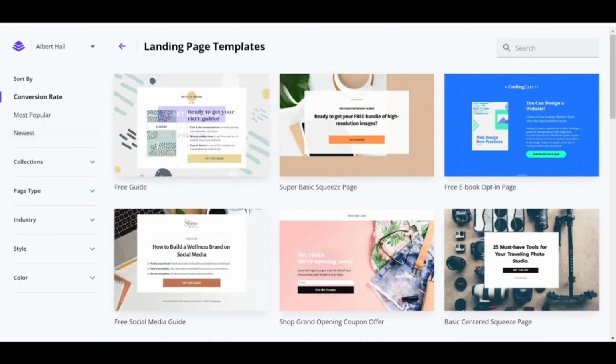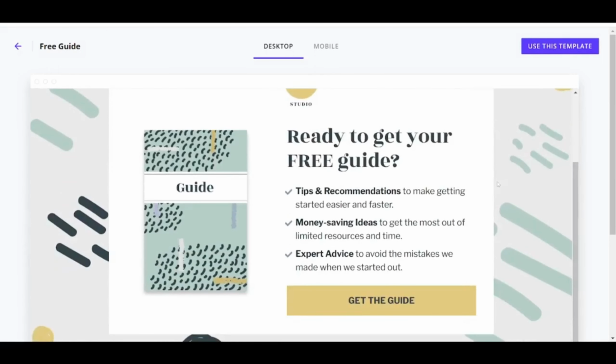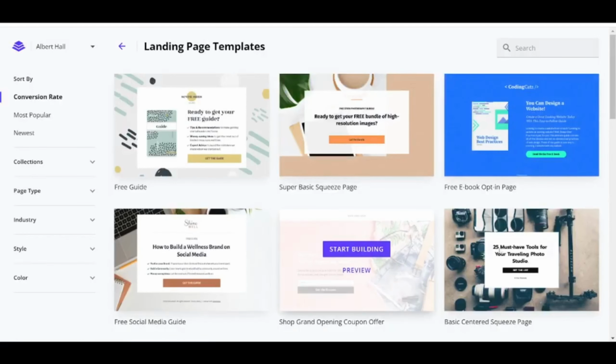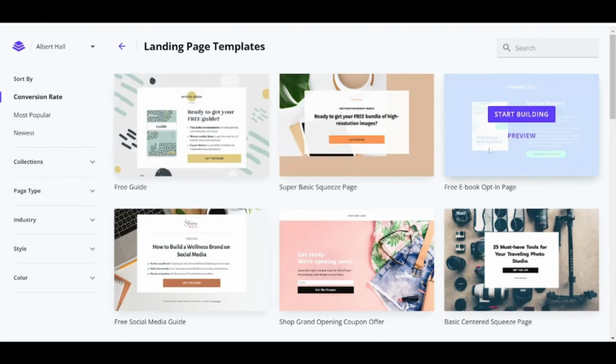What does this mean? That means this particular template over here, if I show you guys the preview, the preview of this template is converting the best among all the users of Leadpages. Followed by this one, followed by this, followed by this, followed by this, followed by this. All right. So Leadpages has already accumulated those pages that convert well in terms of getting the opt-in rates. Right. So you can choose all these different designs and from there do the amendments.